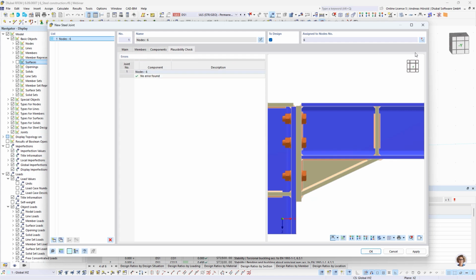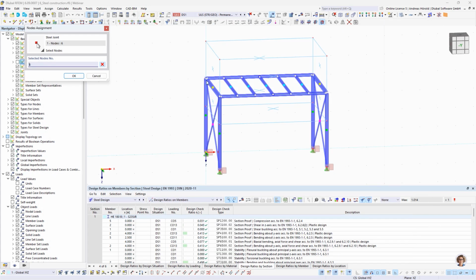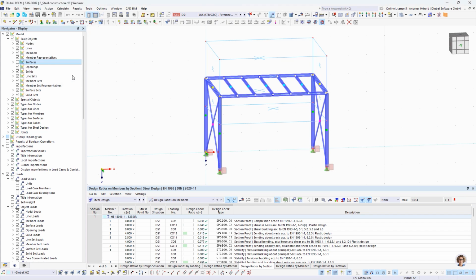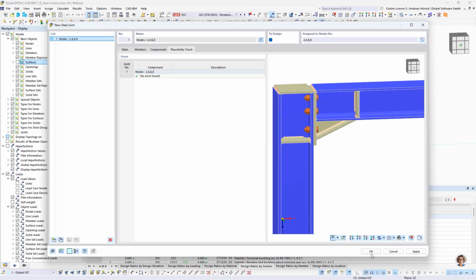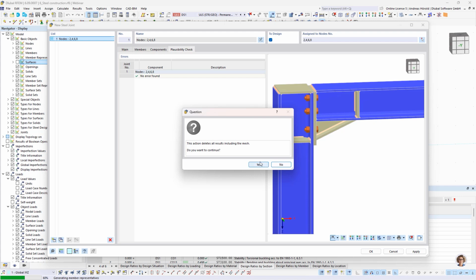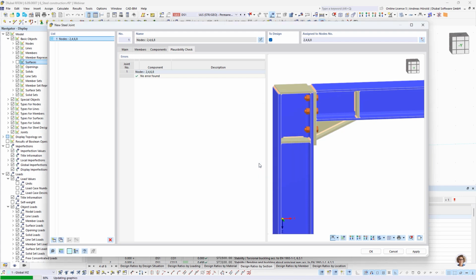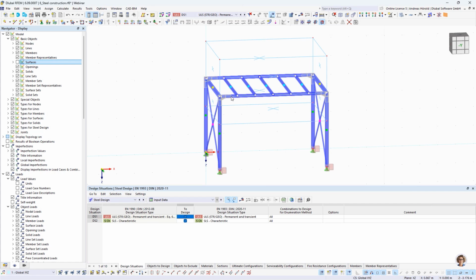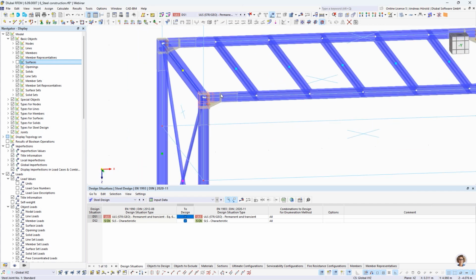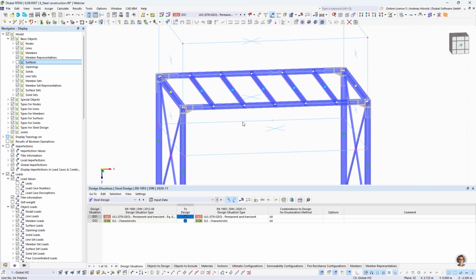Plausibility check is okay. We can add the other nodes. So, okay. So all steel joints are created, and now we have to calculate. I did the cloud calculation, calculate in the cloud.